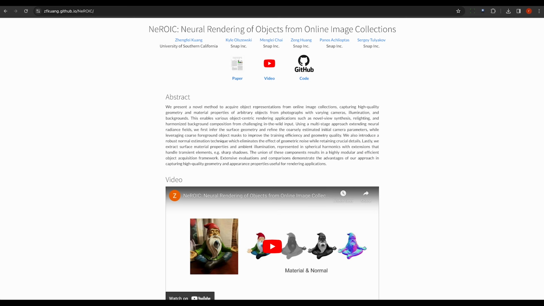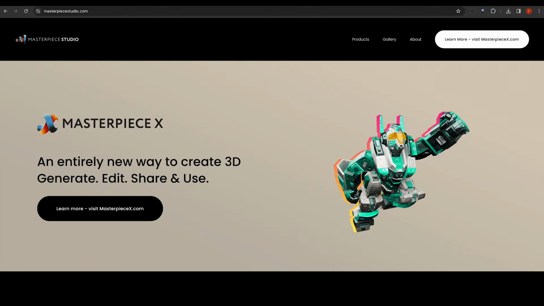NeROIC is another trailblazer, creating 3D models from 2D images and video scenes. By optimizing accuracy through geometry and camera adjustments, it produces highly detailed and accurate models. Masterpiece Studio takes the text-to-3D concept further. With minimal input, it can generate intricate 3D models and animations, making it an ideal tool for designers and developers.